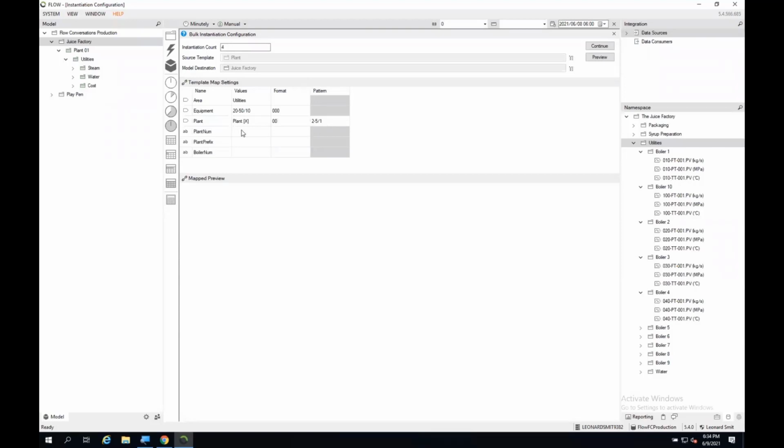All right, so I'm going to do that in the subsequent one. All right, plant number, let's do that. That's going to go from 2 to 5, right? And that's going to have 2 padding. The plant prefix, that is going to be PL, all right? So remember, that's the unique name for the boiler on the metric level.